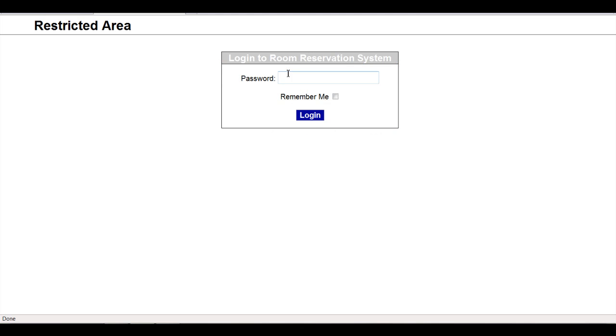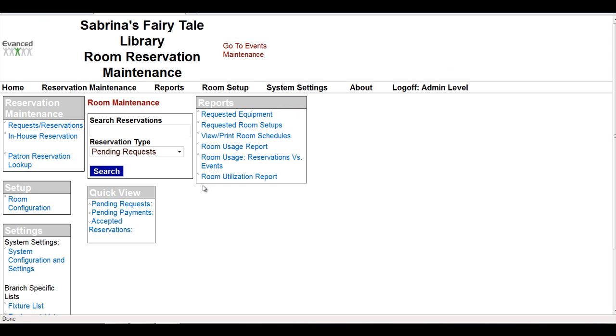Let's begin by signing into the staff side of the room reservation system. You will need to know your administrative password for today's session. So here in the password box, I will type in my administrative password, and I could either hit the enter key on my keyboard or I could do a simple click over the login button here.